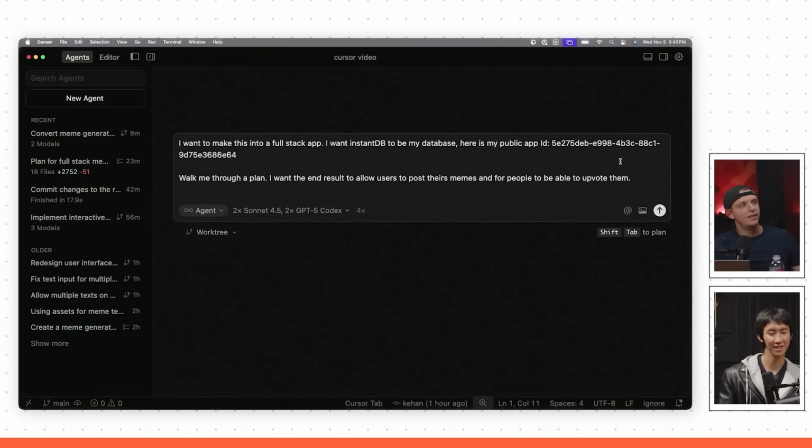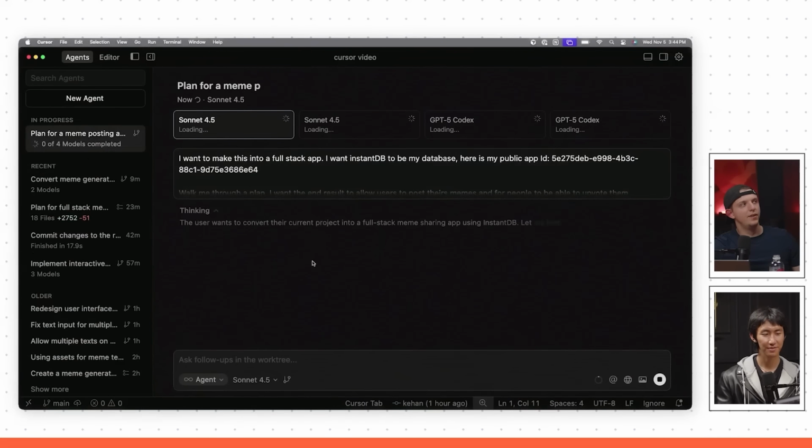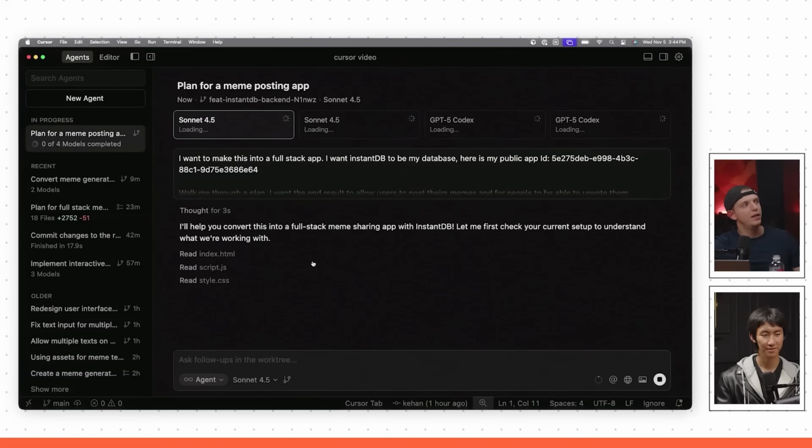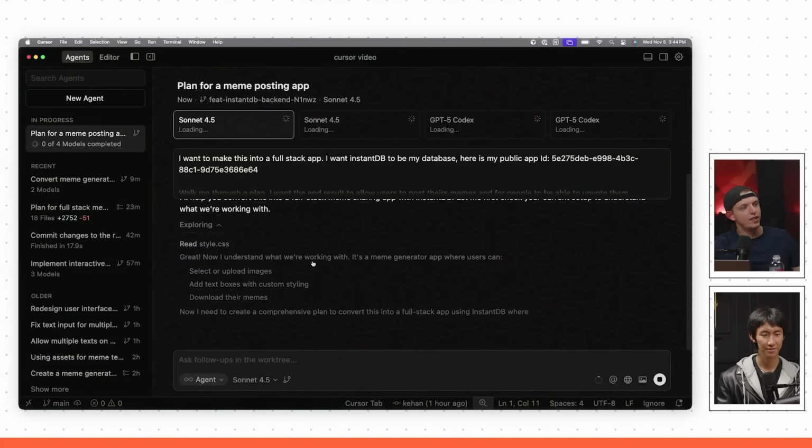Like I could do a plan. It's probably the best practice, but I have faith. So I have faith as well. Yeah, let's just run this. So now we have 4 agents going, and this will take a bit of time. This might take 5 minutes. Sonnet 4.5, Sonnet 4.5, GPT-5, and GPT-5. We'll see how it does.